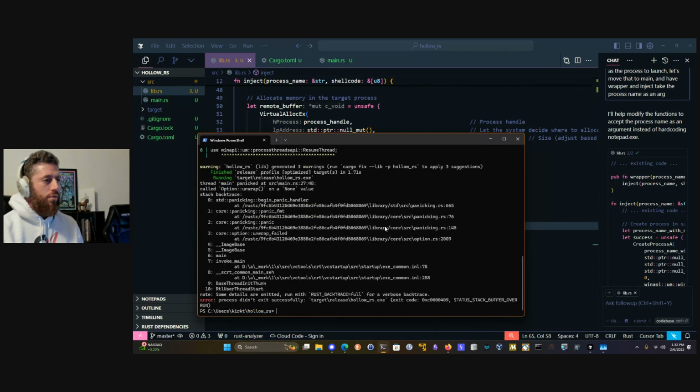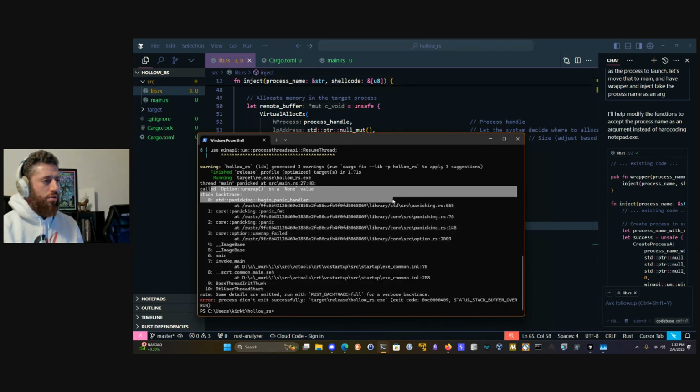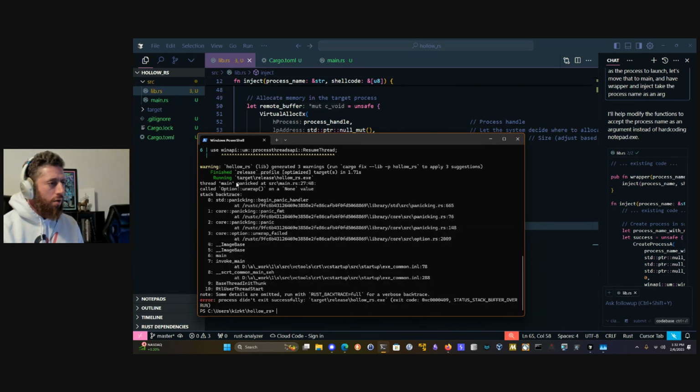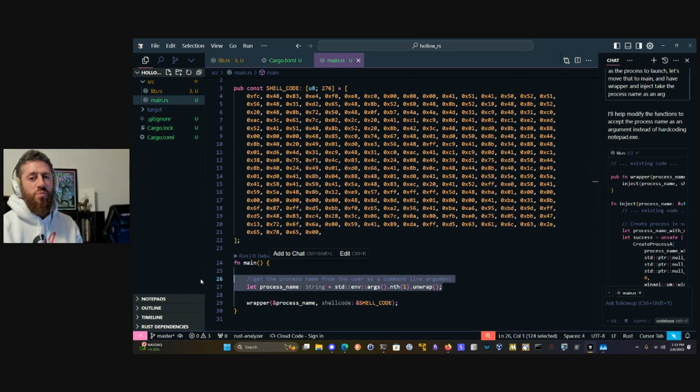It did not. Option on a None value. Okay, so something panicked at main 20. Oh, okay. I didn't put in a command line argument for the process that I want to target. So it had no process to target, so it failed right here. The large language model did not account for what if the user doesn't provide a command line argument. So we're going to tell it to fix that.